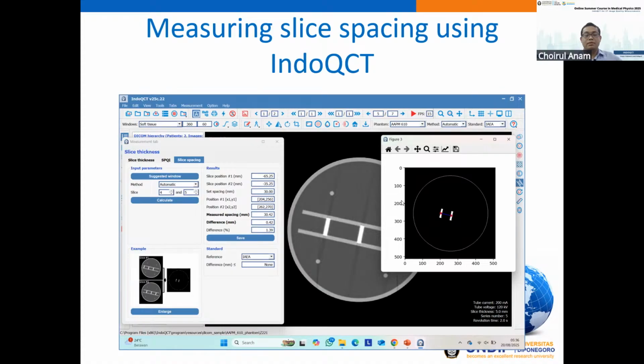And by using this method, we get the position from slice number 1, this position, and this one is the position from slice number 2, and then we can measure the distance by using the previous formula, and we get the measured spacing of 30.42 millimeters. So we can obtain the difference between the set and the measured slice spacing. In this example, the difference is 0.42 millimeters. Okay, this is a measurement of the slice spacing using IndoQCT. Very simple. We only decide slice number 1 and slice number 2 for measuring the slice spacing.